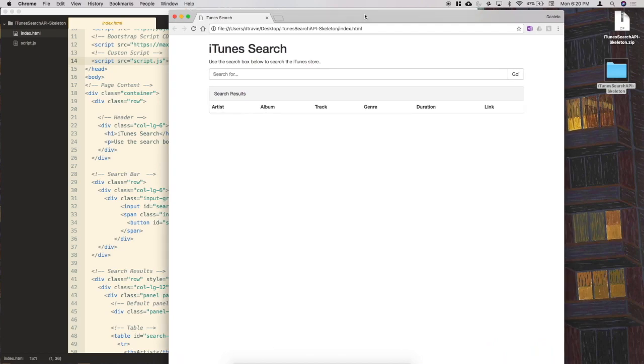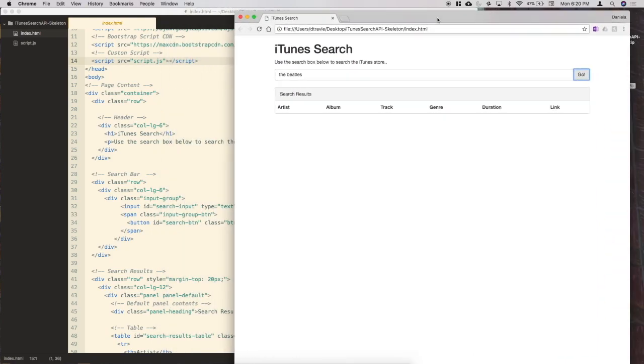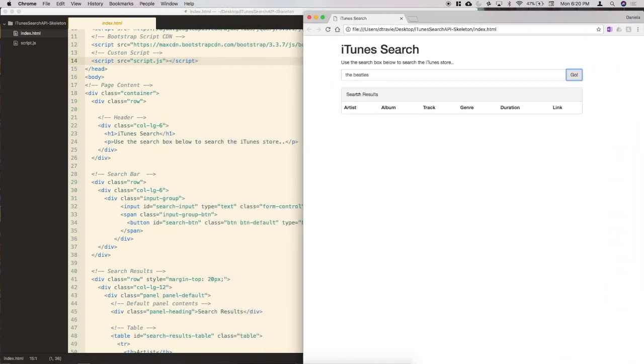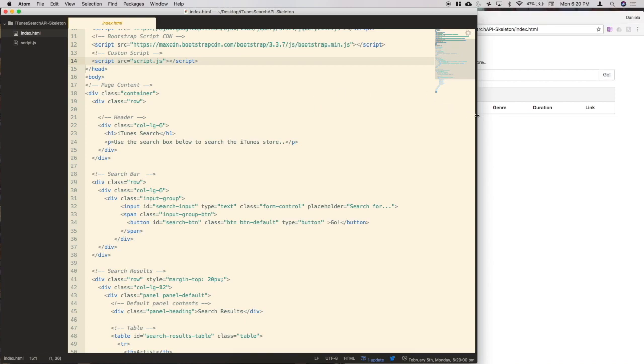Basically this is what we have so far. iTunes search: use the search box below to search the iTunes store, and we have search results with all this information here. Now if I search for, say, the Beatles, nothing's going to happen because we haven't written any code yet, right? Everything that's right here is just how it looks. I'll take you through it real quick, just so it doesn't look like magic to you.